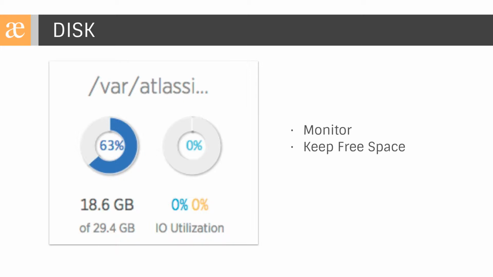So for an example with Jira, out of the box, Jira is going to run XML backups twice a day, and it's going to create log files. Neither of those things roll over. So as long as Jira is running on your server, it's going to continue to use up more and more disk space, writing backups and writing logs.